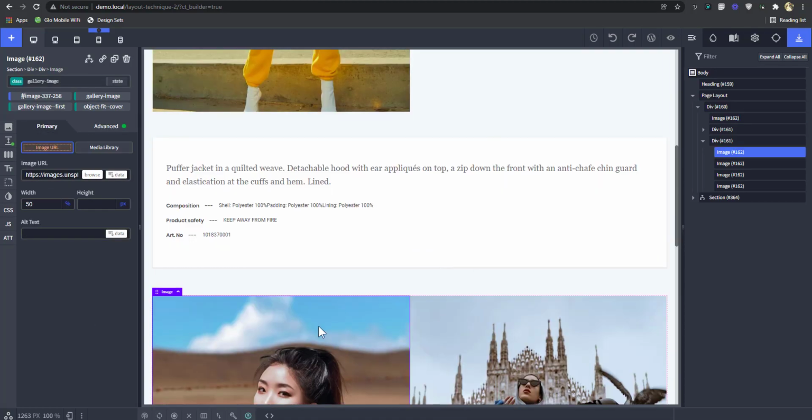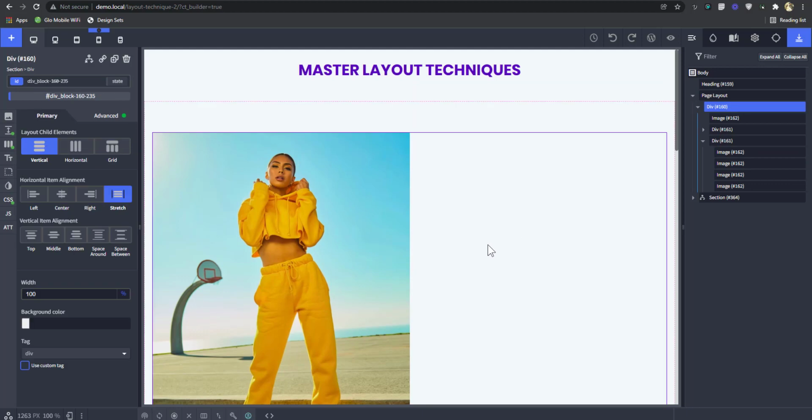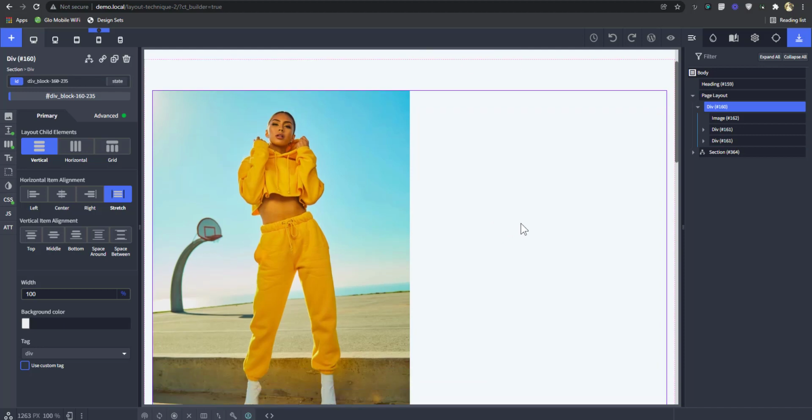Now, how do we move this image from here to here? The first thing when you're trying to do something like that is the structure. Your HTML structure has to take into consideration what you want to do.